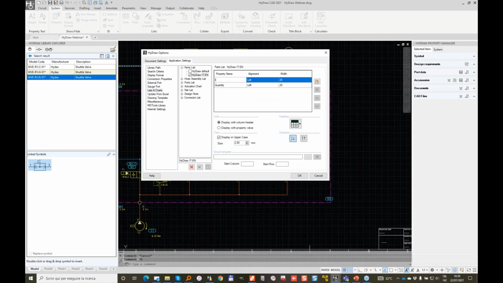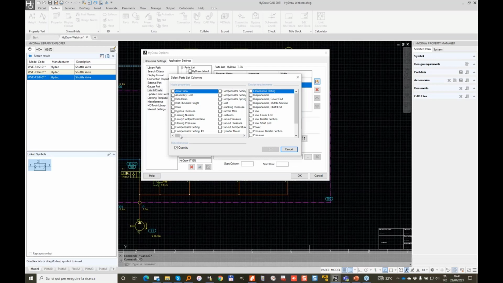I want the ID for sure, which will be 15 millimeter wide. I want the quantity, which will be 15 millimeter wide. Then I need the description for sure. I need also the Italian descrizione, and I may need the mole code. Mole code. Maybe also manufacturer.